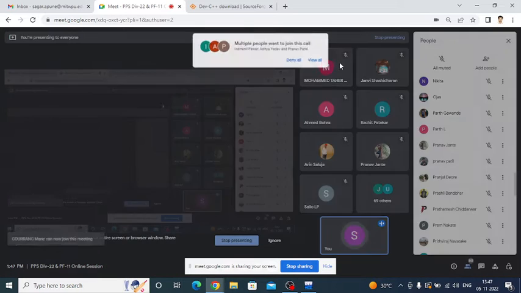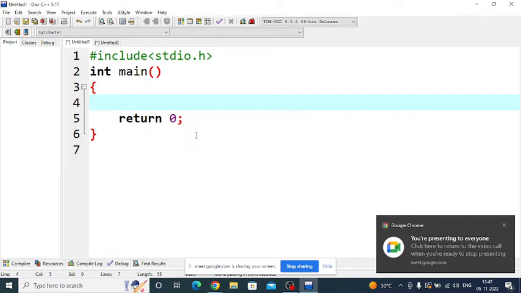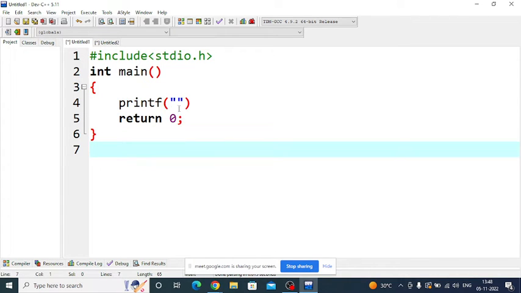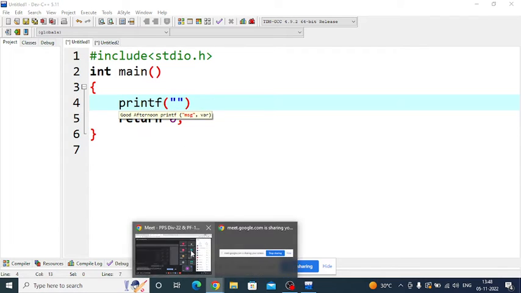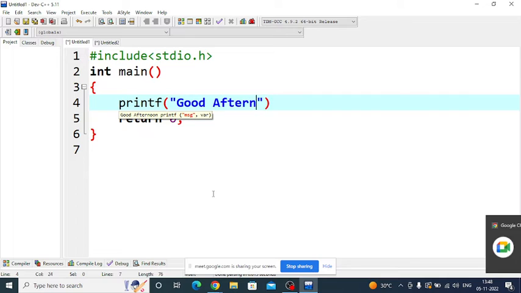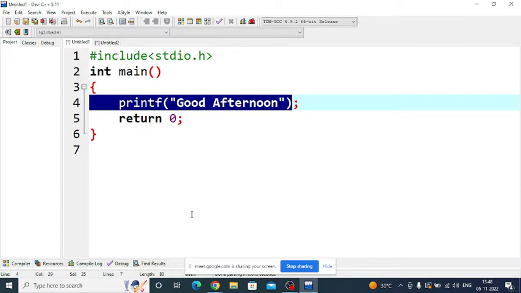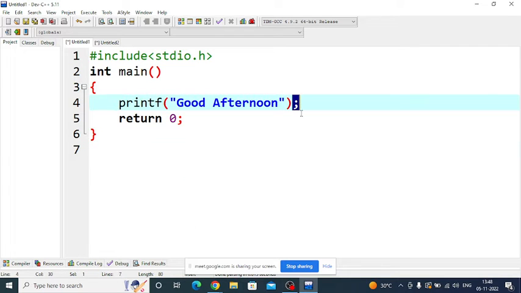Okay, so I want to print the good afternoon message on the screen. So here is the printf function, its syntax, and we can put whatever message value inside the double quotation sign. My message value is, suppose, good afternoon, and then here we have to put a semicolon. Semicolon specifies the end of a statement. This whole line is considered a single statement. So after every statement we have to put a semicolon.